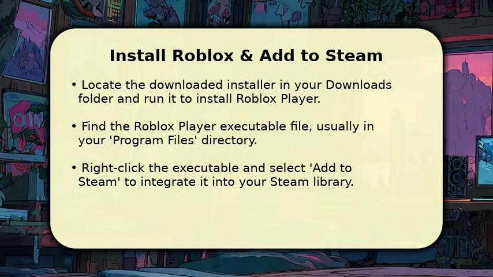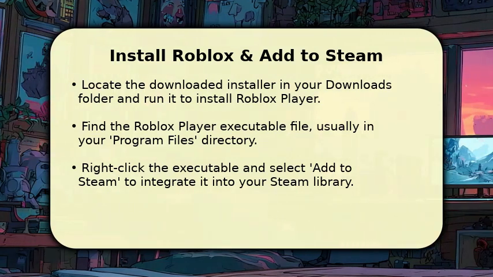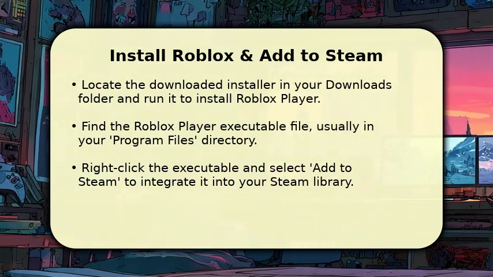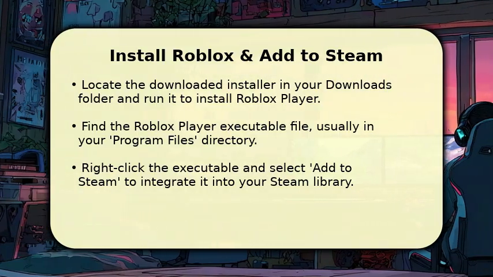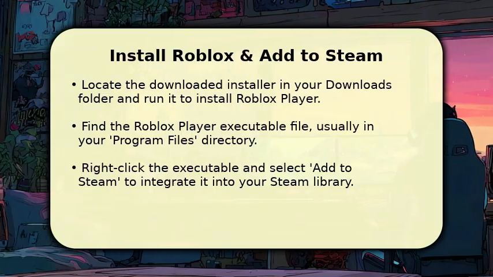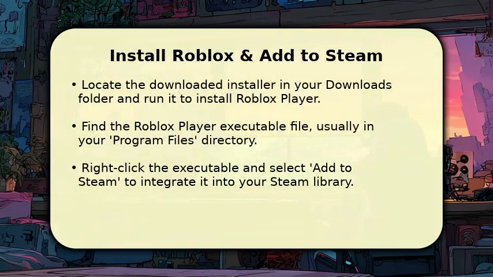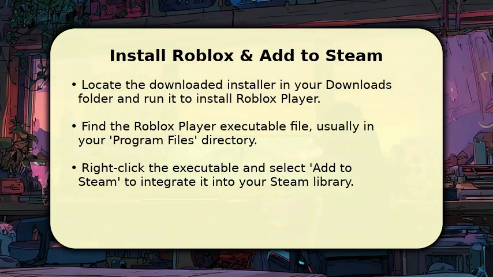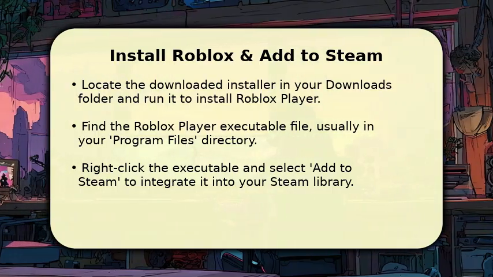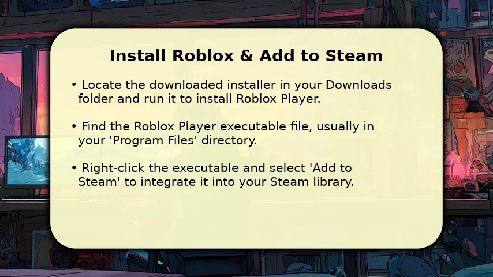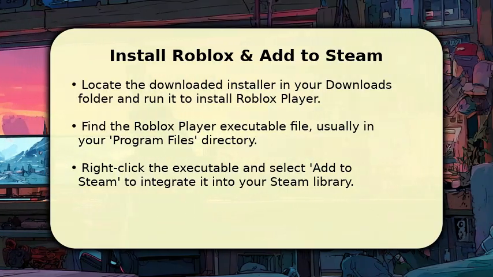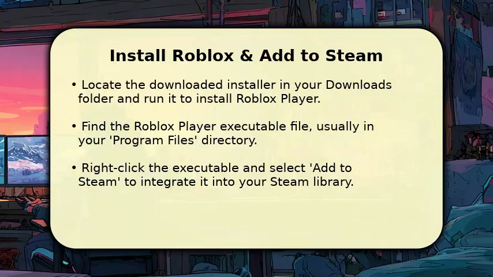With the installer downloaded, locate it in your Downloads folder and double-click to run it. Follow the on-screen prompts to complete the Roblox Player installation. Once installed, you'll need to find the Roblox Player executable file. Right-click on it, select Add to Steam, and then browse to the executable's location, usually within your Program Files directory. This integrates Roblox directly into your Steam library for convenient launching.